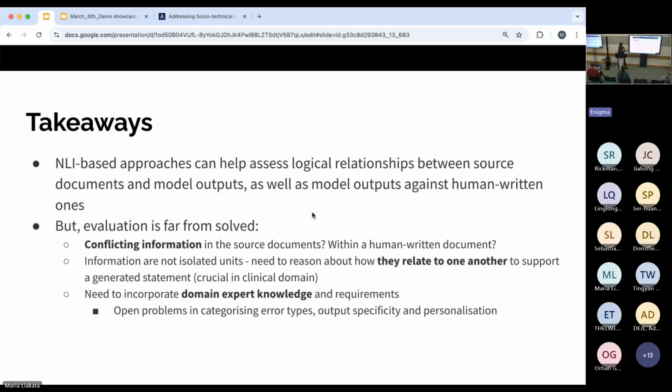But there are still a lot of unsolved problems, including handling conflicting information, better incorporation of domain expert knowledge, and looking at how different pieces of information relate to one another.